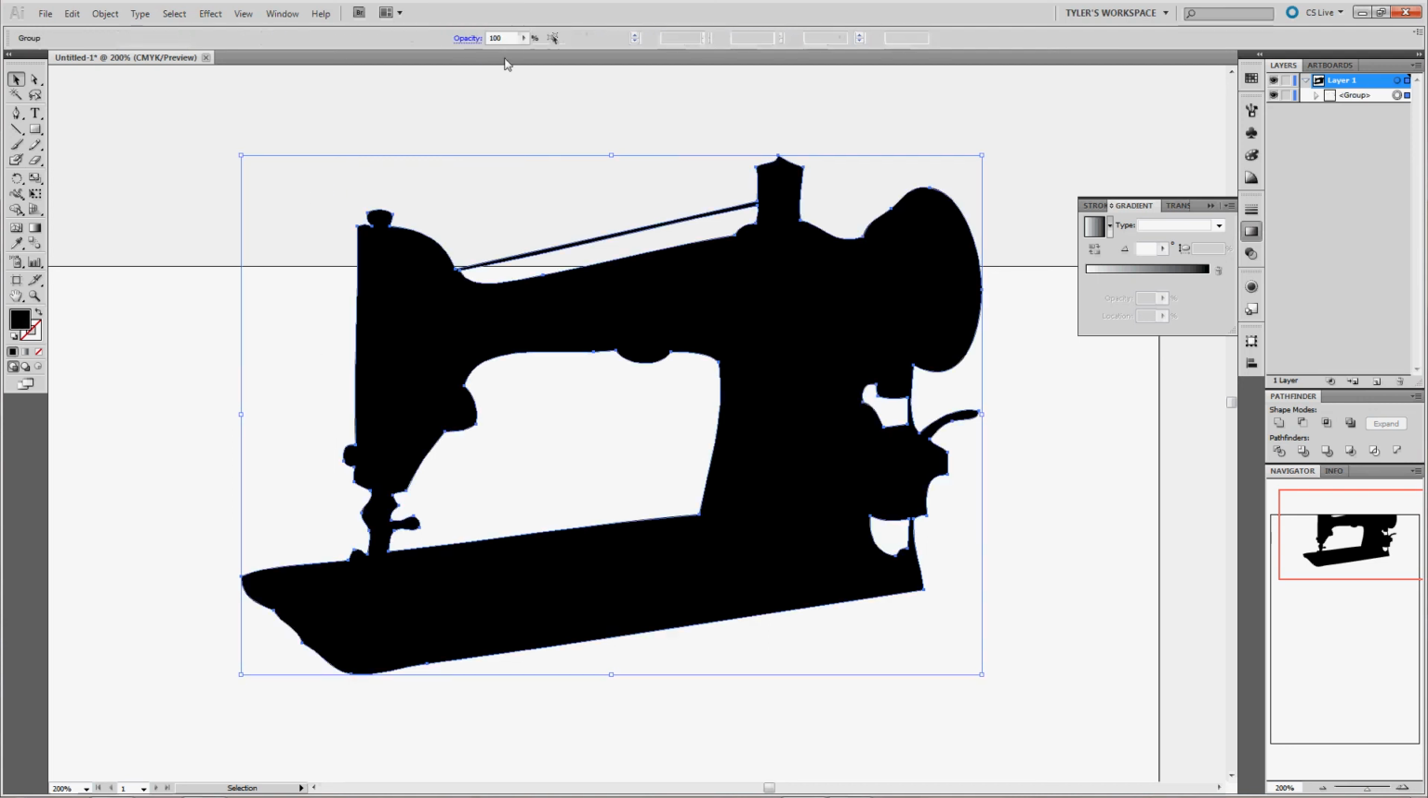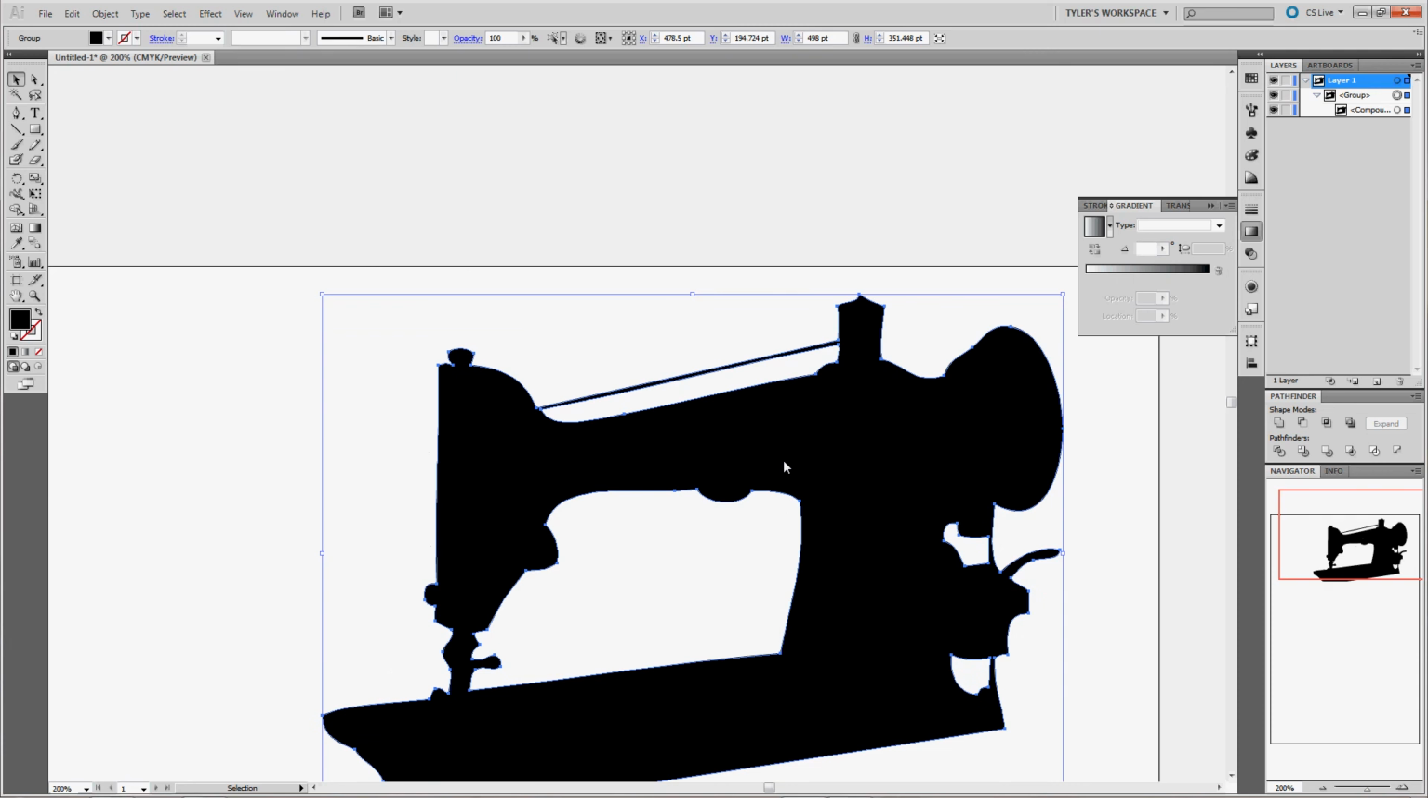Now I can click expand, and if I come back over here, it just shows my one shape, my Singer sewing machine. So that's something that you may want to keep in mind, just so you can more easily trace those objects.